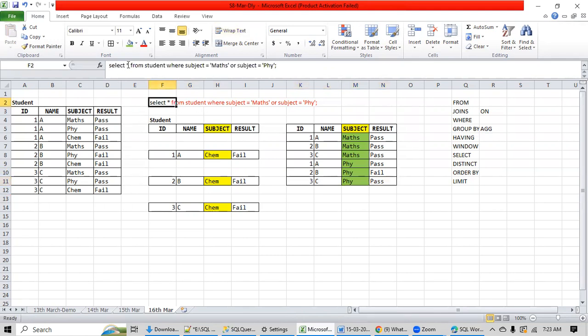Then you have SELECT. In SELECT, you have written a star. What is the meaning of select star? Display all.